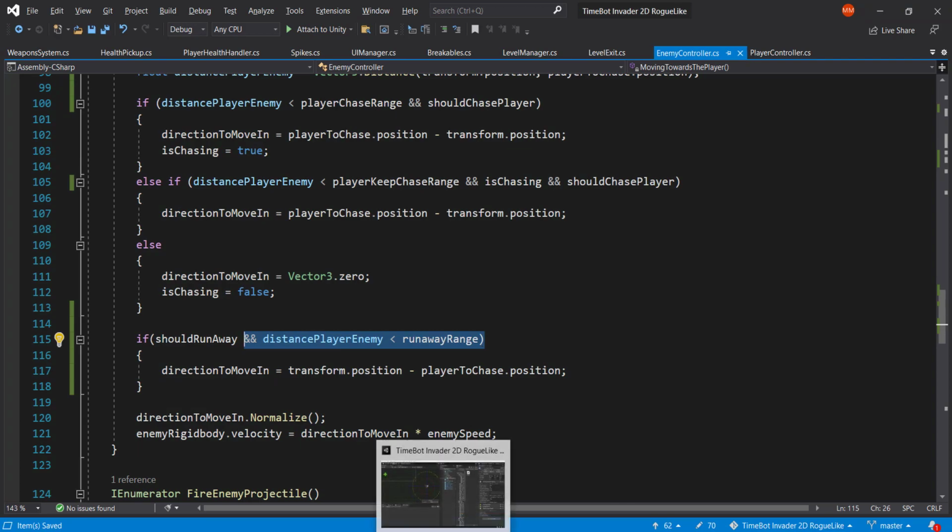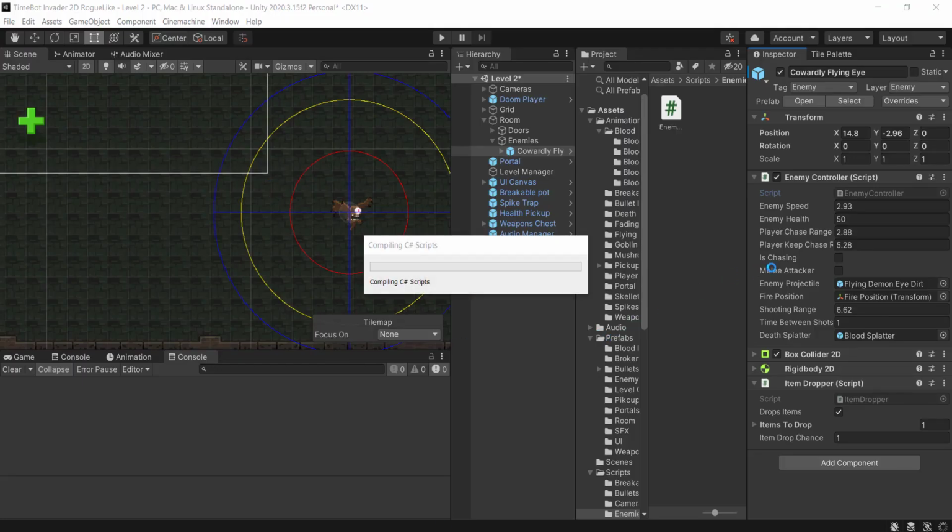We are going to go back into our game and let's see what we have in here. So we need to change a couple of things.